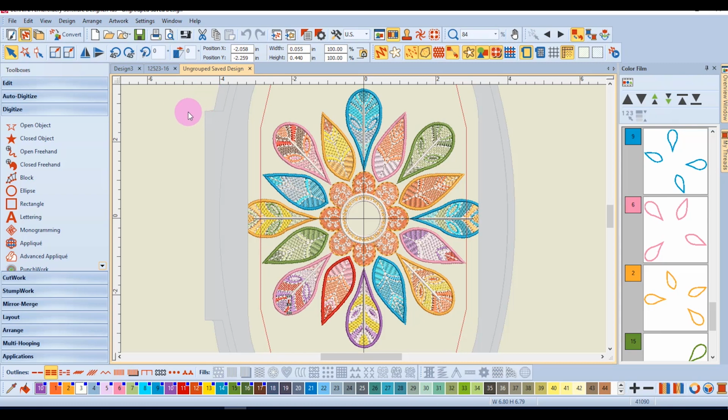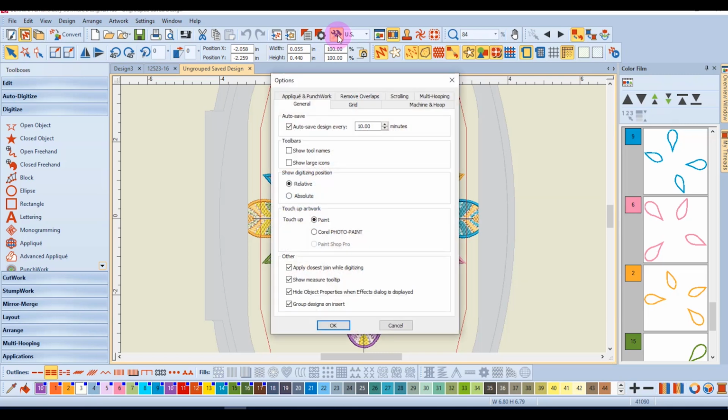If I wish to insert a design as an ungrouped design, I need to change options. I can click on Options, go to the General tab, and uncheck Group Designs on Insert. When I click OK, then the inserted designs will be ungrouped unless I go back and change this option.